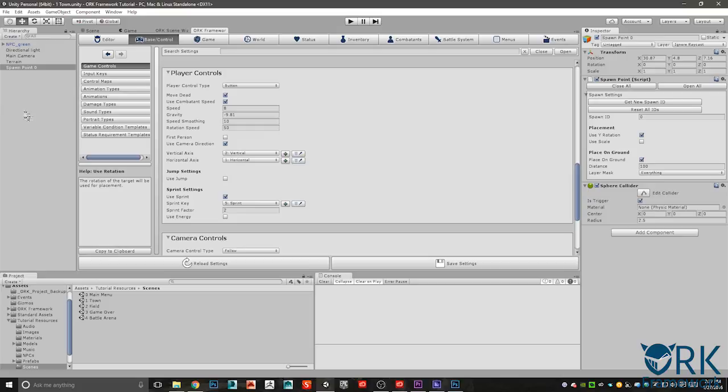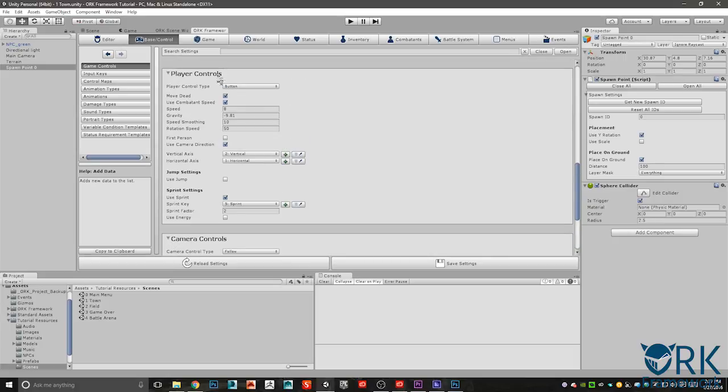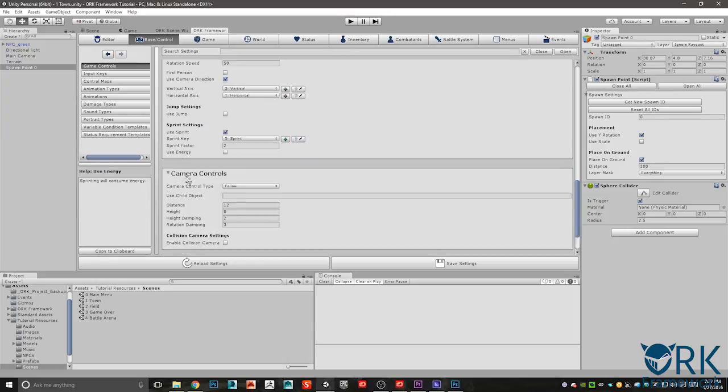In the last video, I showed you how to add the sprint button or key to its functionality, but now we need to actually make it function. So under Game Controls and Base Control, scroll down to Player Controls, and you'll see Sprint Settings. Ensure that Use Sprint is enabled and that the sprint key that you made is put in here. And sprint factor just determines the actual speed. Since it's set to 2, it's going to double move speed.